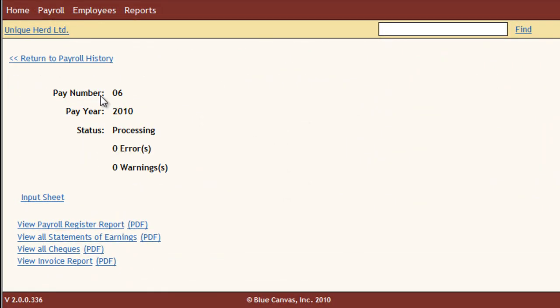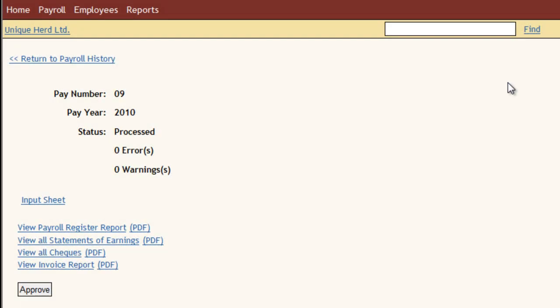And this will bring us right back to the same page we were at, and now we have no errors and no warnings. From here, you can also view the payroll register report. You can view all the statements of earnings, all checks, and any invoice reports that you have. Once you're ready to approve your payroll, you can go into the results page, and at the bottom there's an approve button, so all you have to do is just hit that.